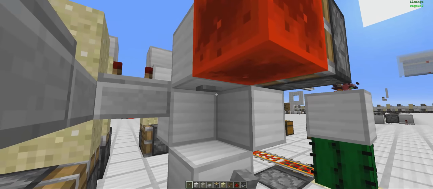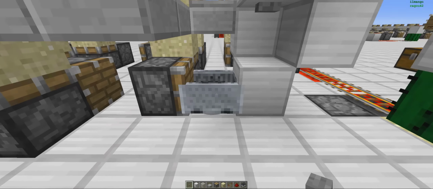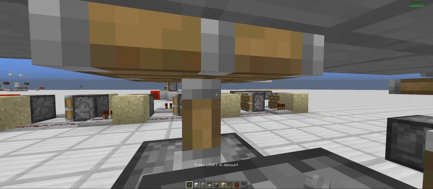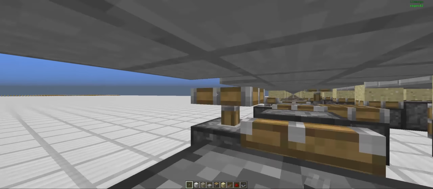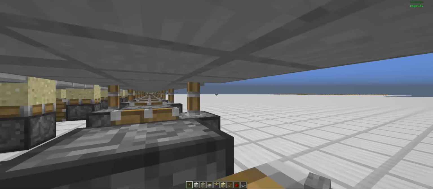So, if we quickly get another minecart, we can take another ride, look out here to the side. And I think that's it for today.